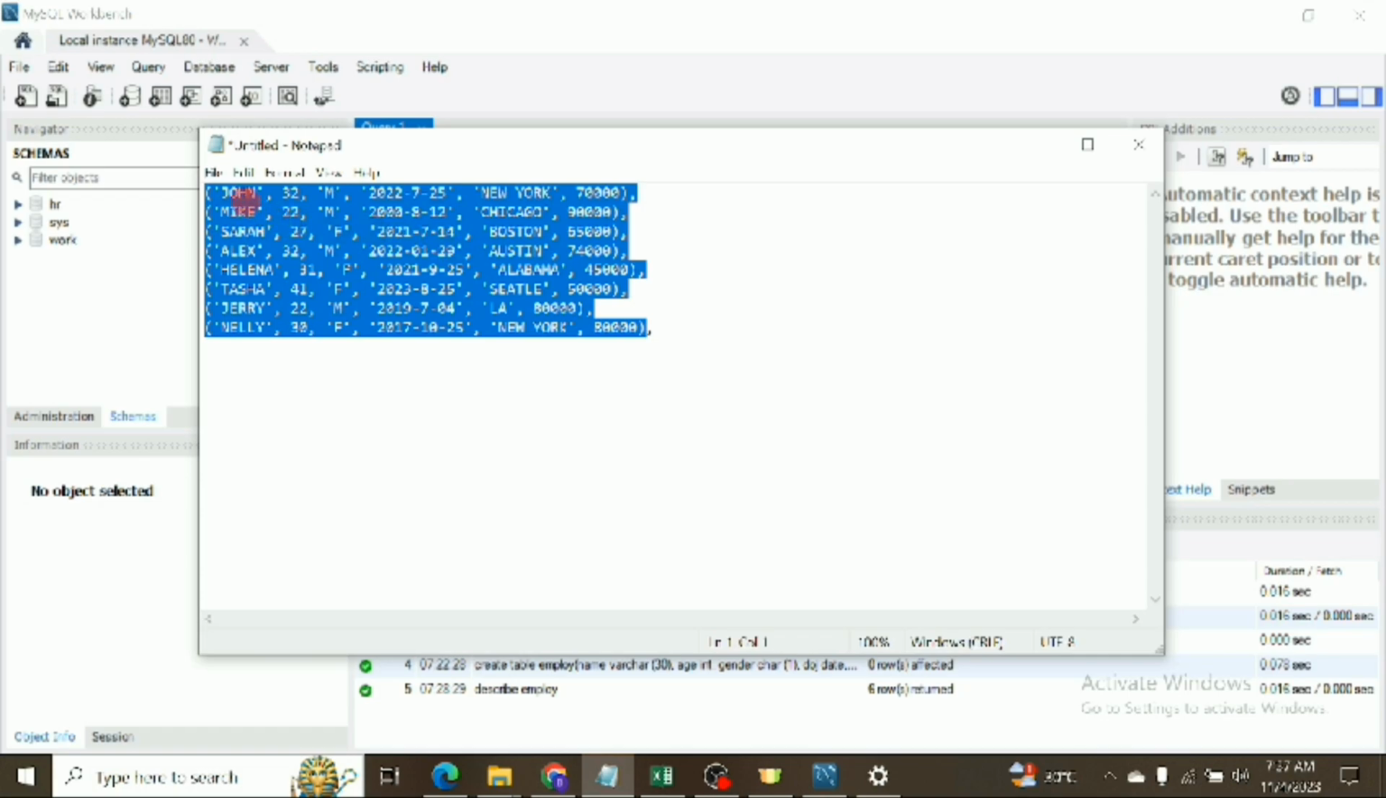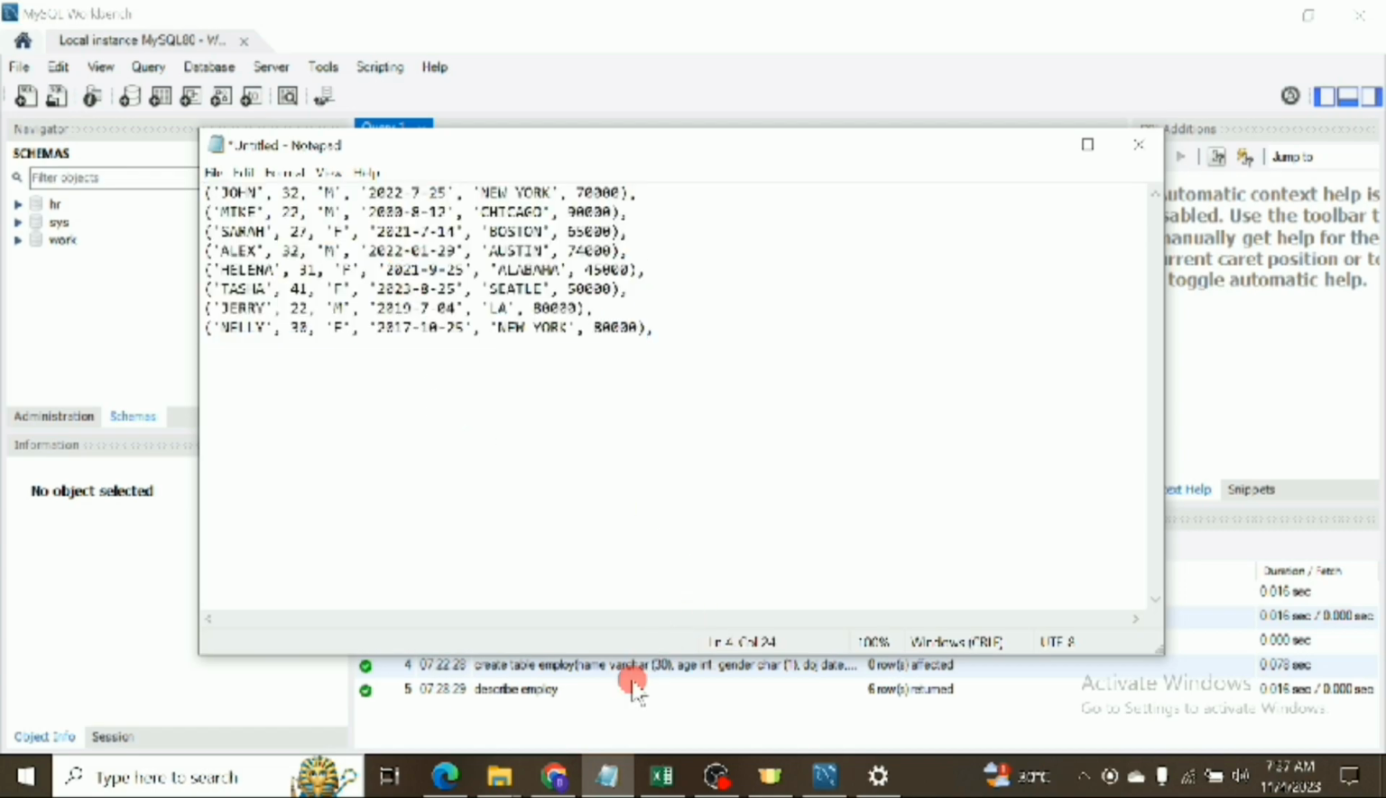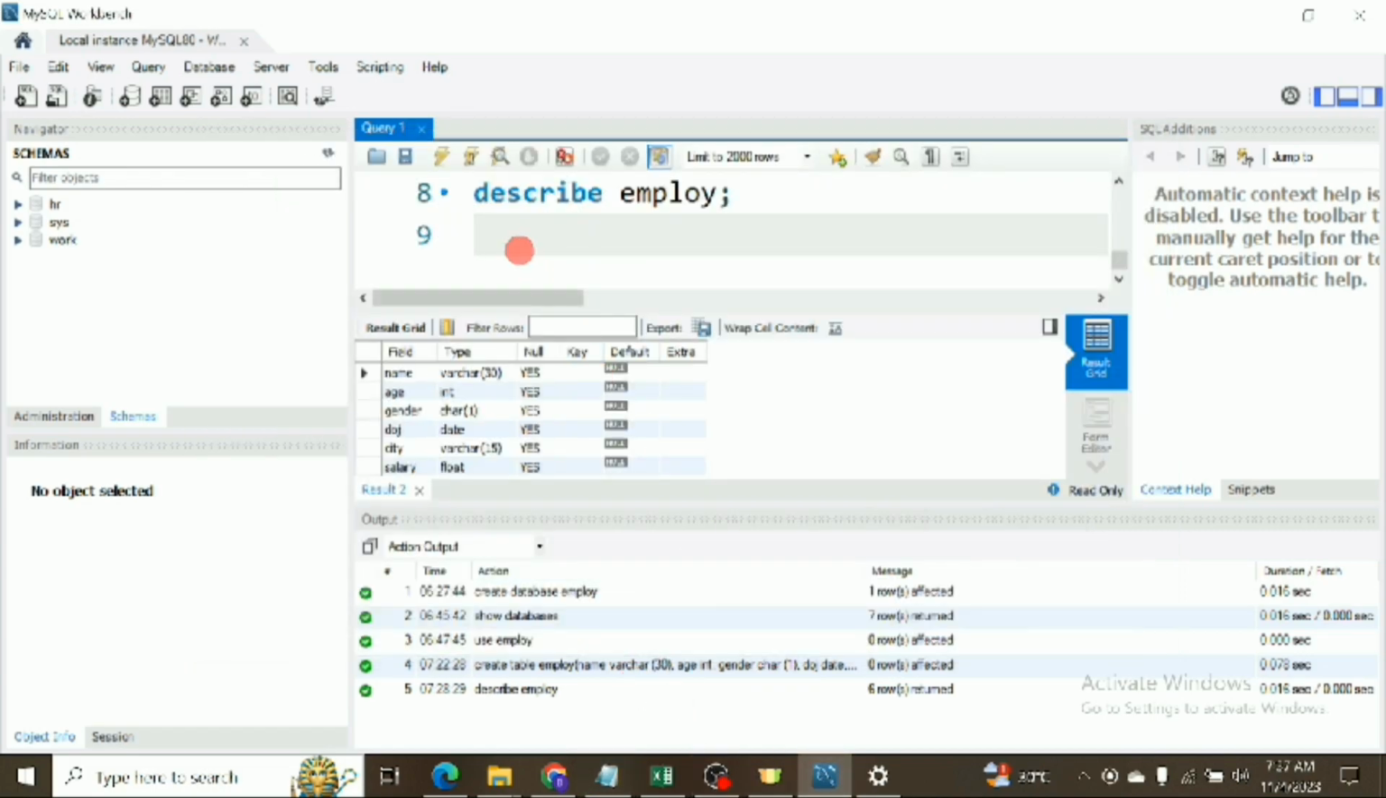So what I'm going to do, you can see I have it for John, Mark, Sarah, Alex. So this is 1, 2, 3, 4, 5, 6, 7, 8 pieces of information here. So I'm going to copy this and insert it on MySQL.